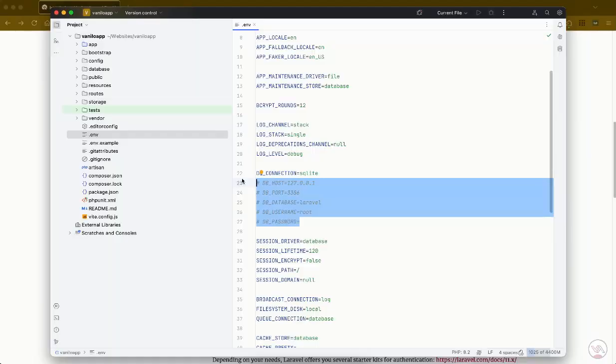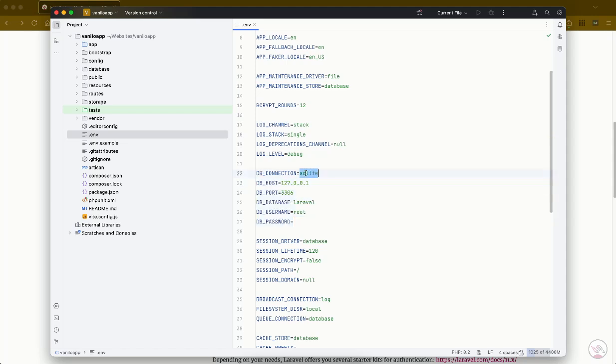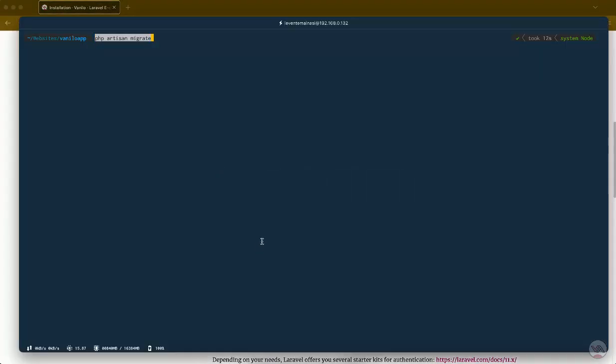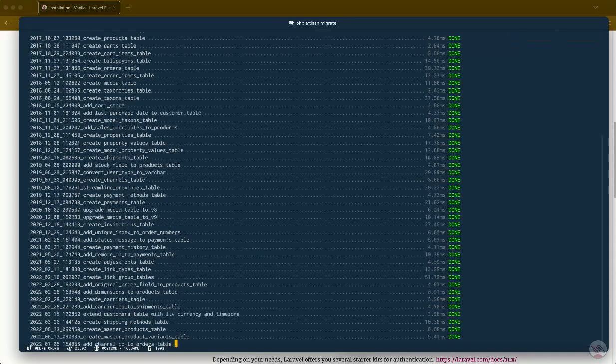Now you need to create a database and configure the .env file. Vanilo supports MySQL, MariaDB, Postgres, and SQLite database engines. Afterwards, run the migrations. Vanilo contains about 80 migrations out of the box.